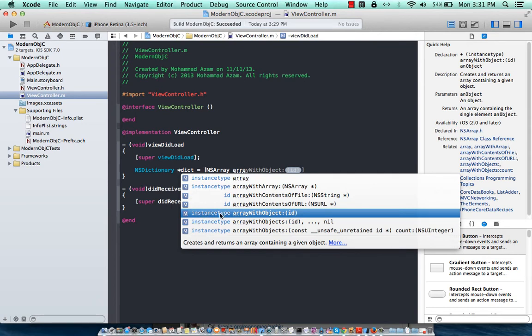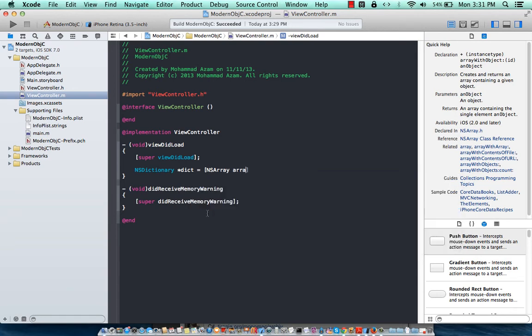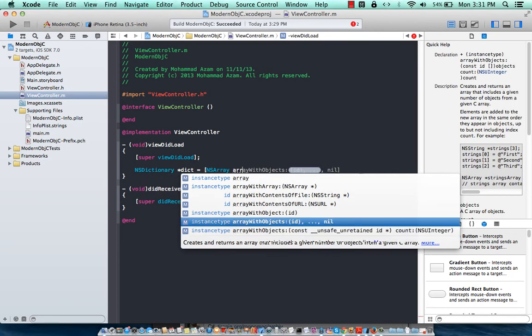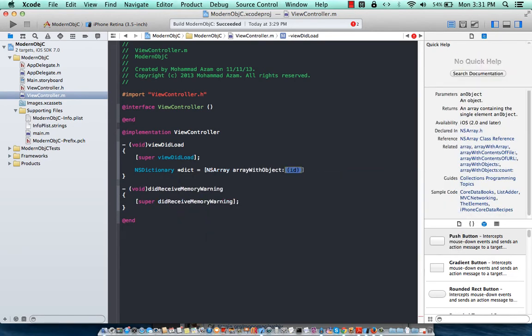Now, if you have been using Xcode 4.6 or an old Xcode, you will see that this type is not instancetype in that. It's actually id that is being returned. And the problem, let's say if I type something like this, arrayWithObjects, and I pass in whatever.